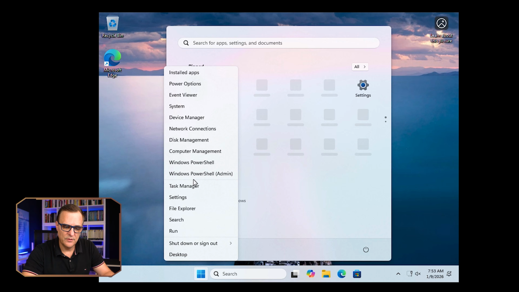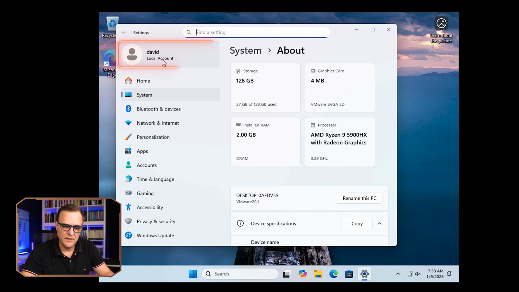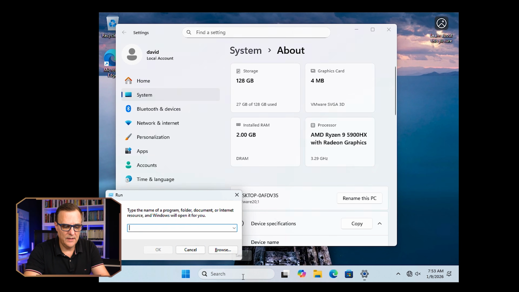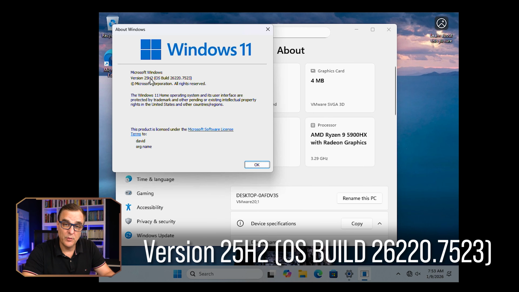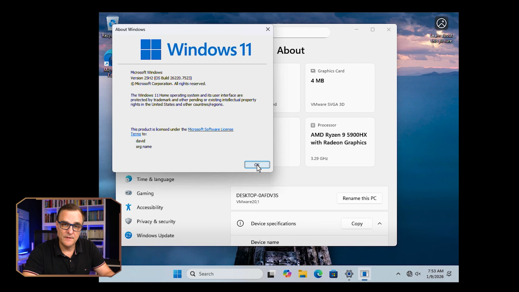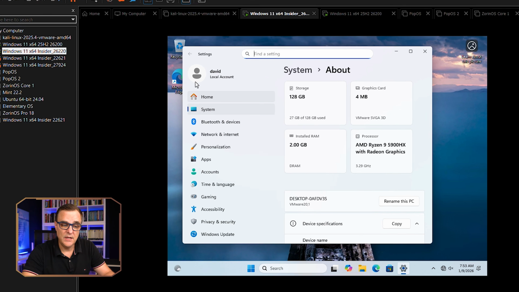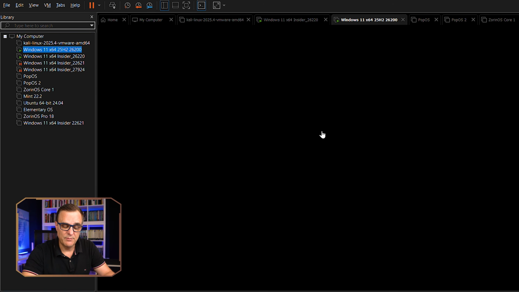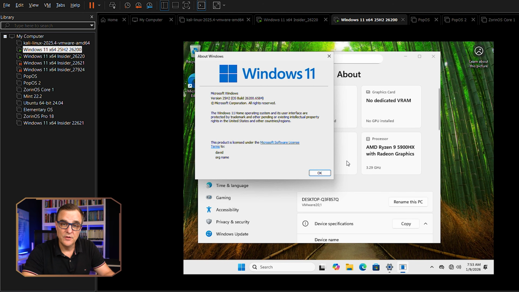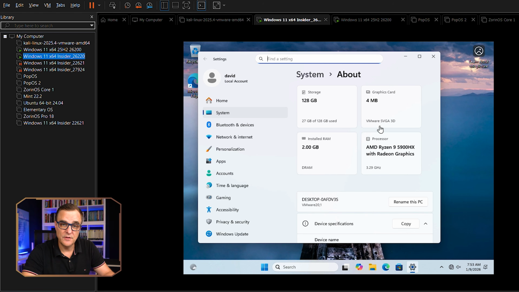Or if I go to my system, you can see David local account, and I'll just type winver here. You can see this is Microsoft Windows 11 version 25H2, and the build number is 26220.7523. So even on the latest dev version, this method still works. Okay, so that's two methods that work. You can either use the method that I showed in the previous part of this video, where you use a command prompt, or you can use this alternate method.